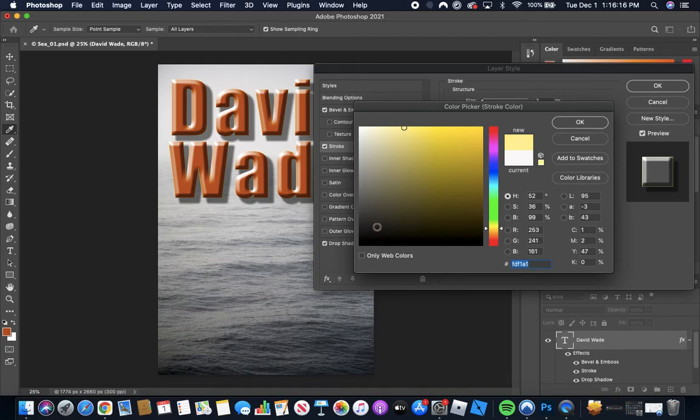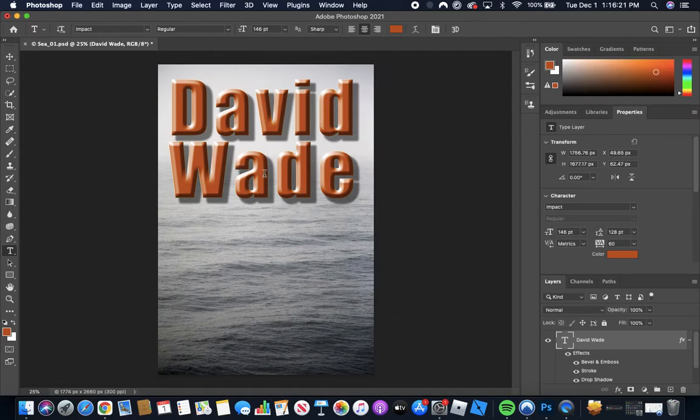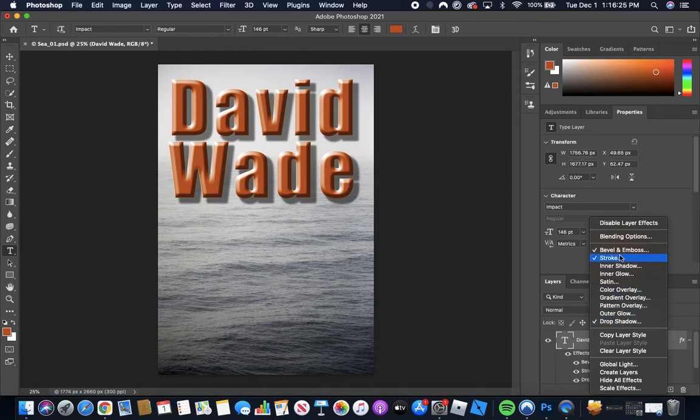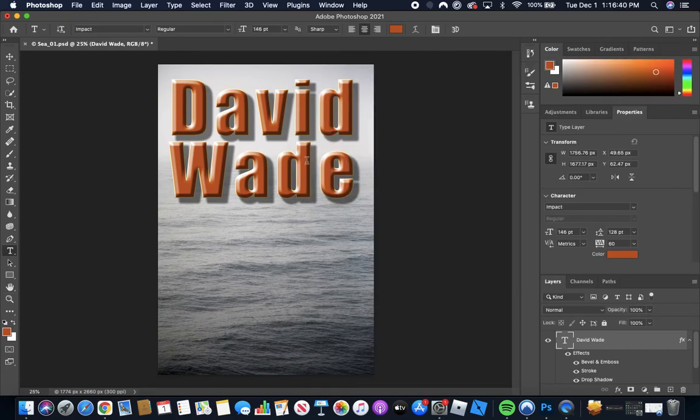Bright yellow. There we go. Okay, and it is a very thin stroke. I'm going to right click here and go back to stroke just to show you how this works. I'll pop it out a little bit more, even though it doesn't look especially good. And by the way, you can also create strokes inside the words too if you're so inclined.